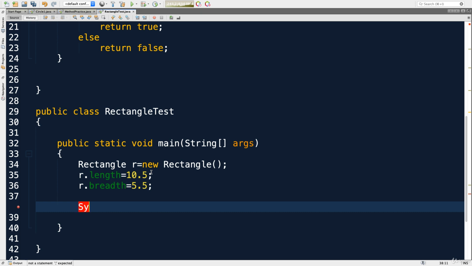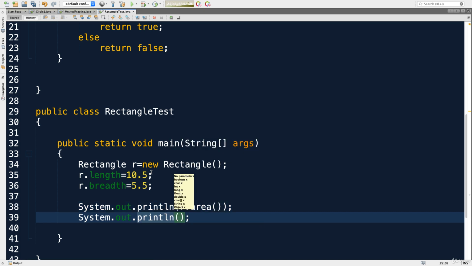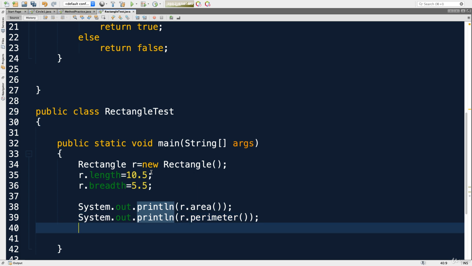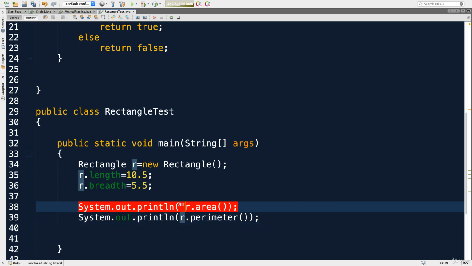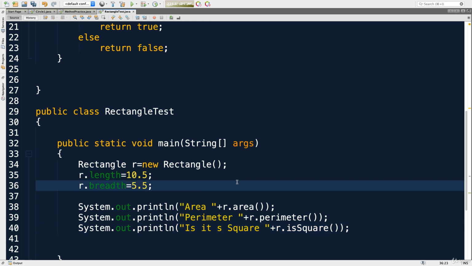Now I will call area and perimeter. I will directly print the results: System.out.println r.area method, System.out.println r.perimeter method. So these two things will be displayed. I will also add a label here, that is area. Then I will also display whether it is a square or not. Is it a square? Like a question I have written. Then call r.isSquare. I have called all the methods. Everything is ready. Run the program.